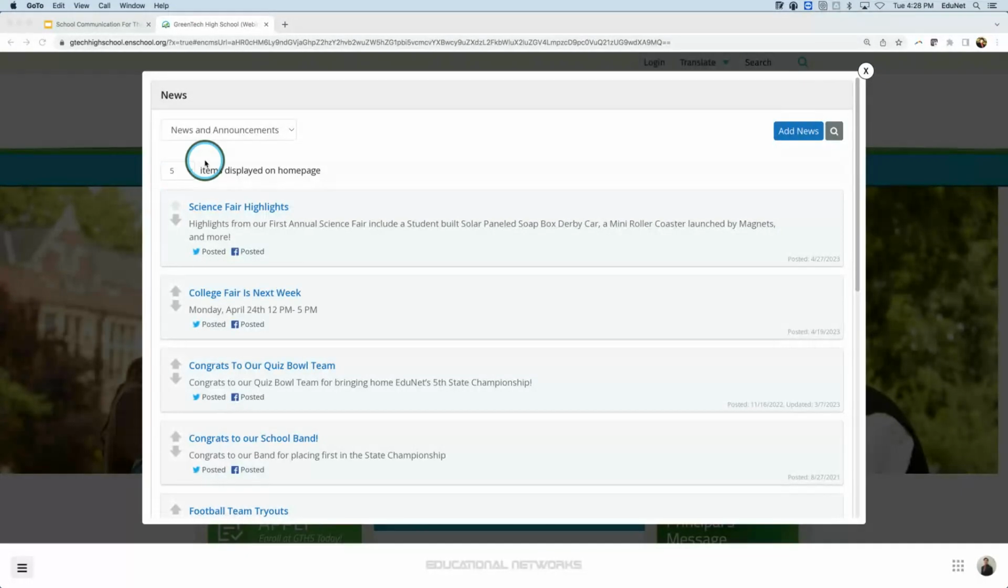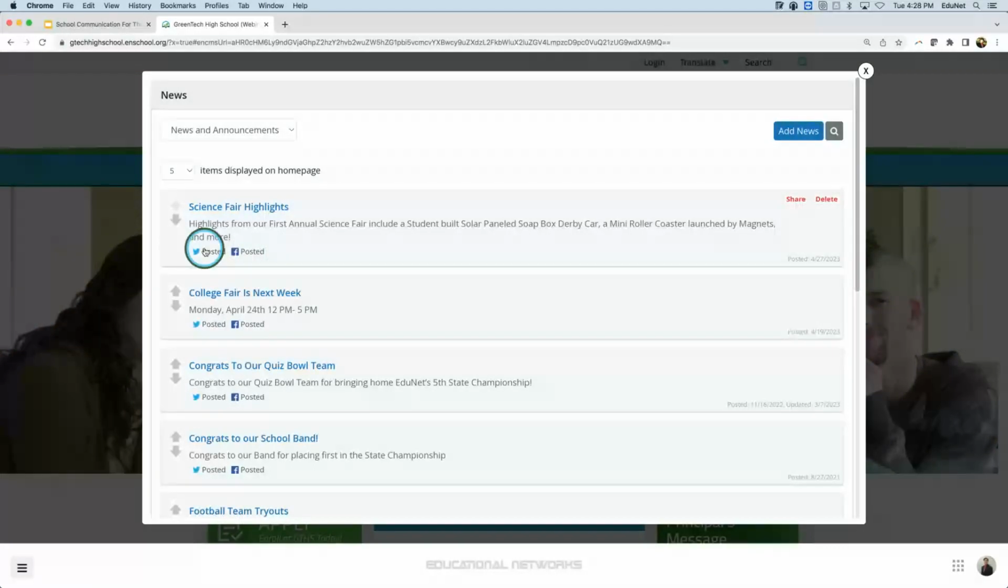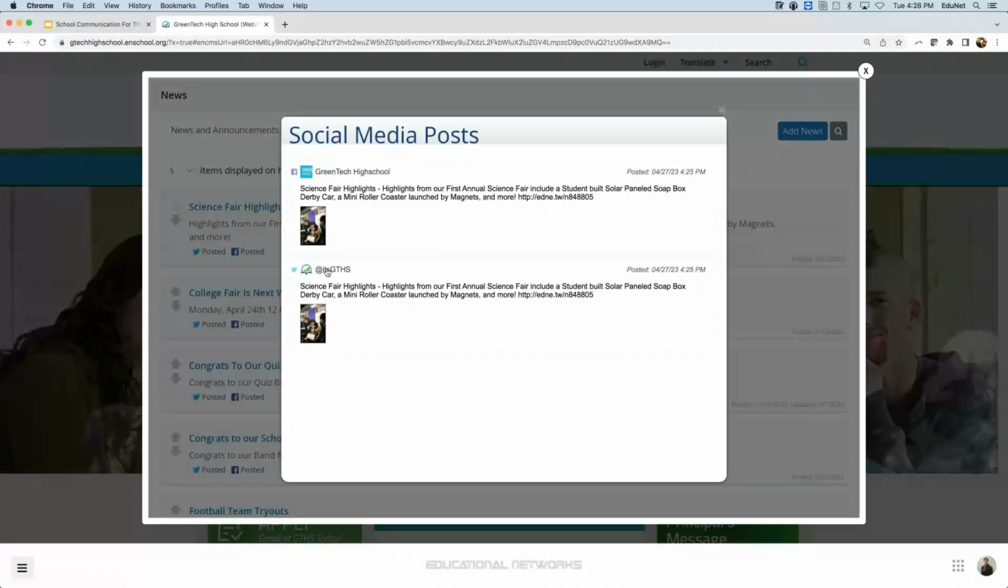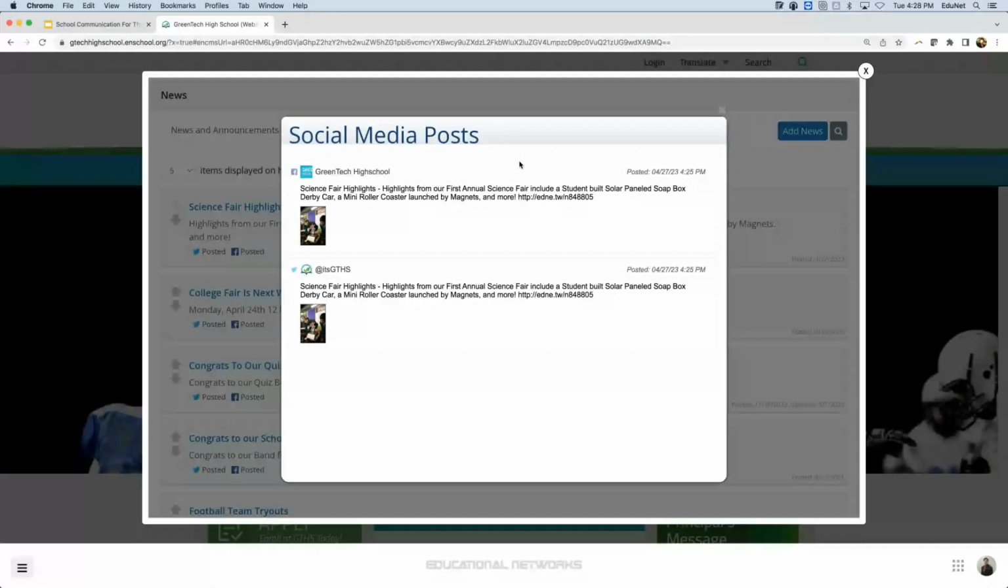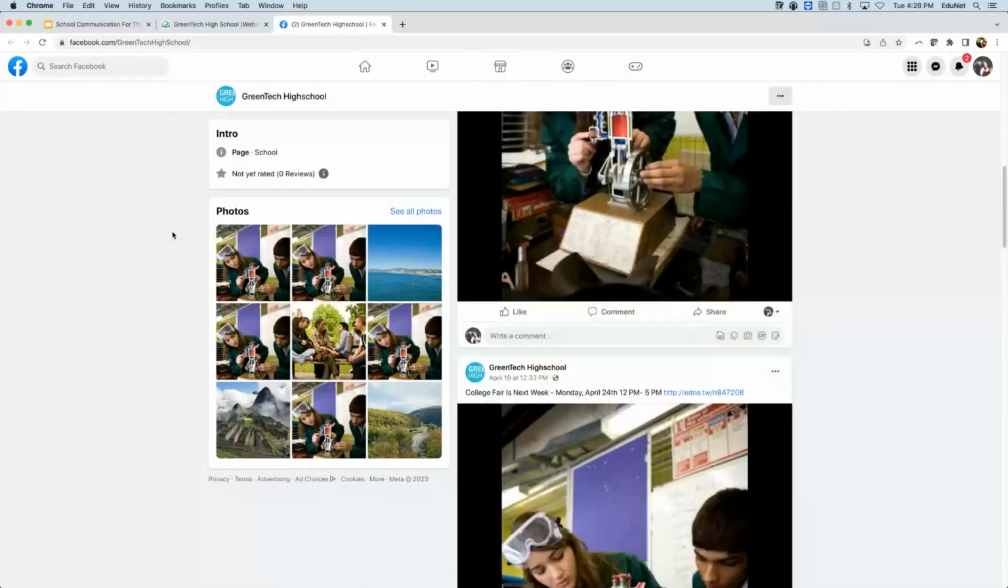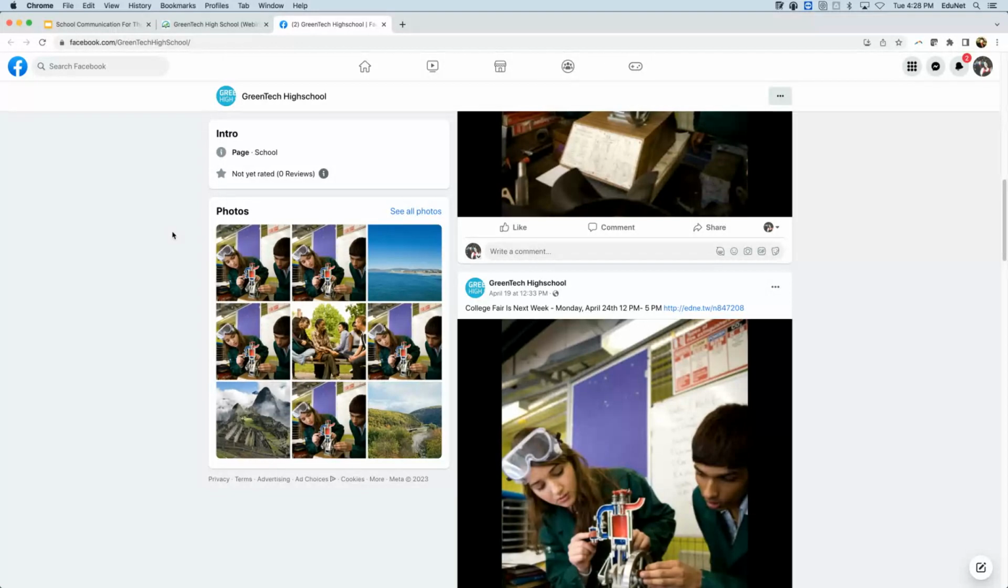Now, one of the things that's cool about this is that we can preview what these posts look like. You'll notice that you have a little Twitter icon, a little Facebook icon here. And if you click on that, it allows you to see what this will look like. And actually, it links back over to your channel for that. So that's something there that is pretty cool. So these are all posts that were sent over by our website.